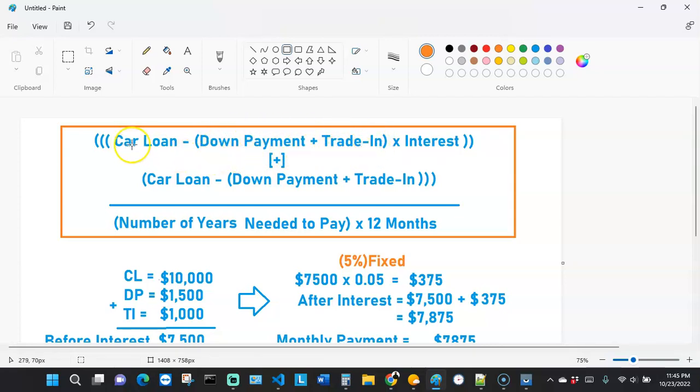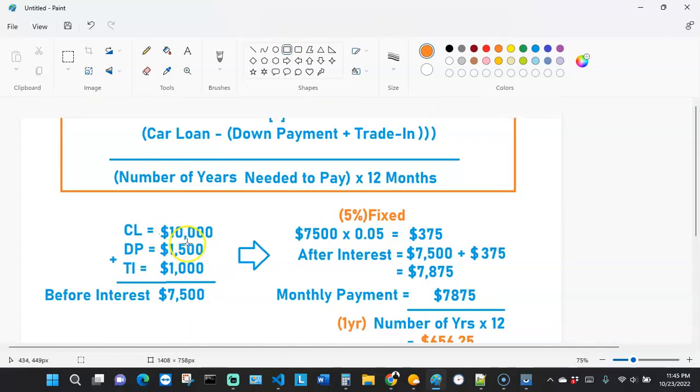We took that out of the car loan, and then we use this to find the interest of that and added it to the car loan amount, the before interest amount, right? So interest plus before interest, okay, and then that gives us this amount. Now you can see it right here in the dollar amount.